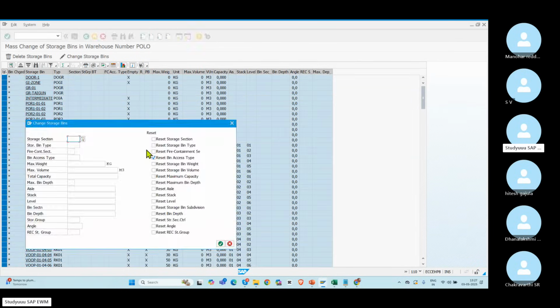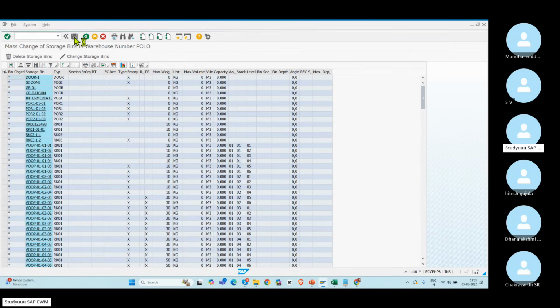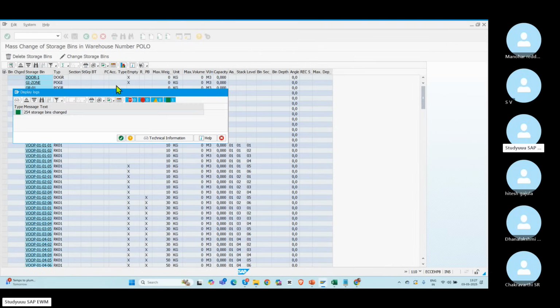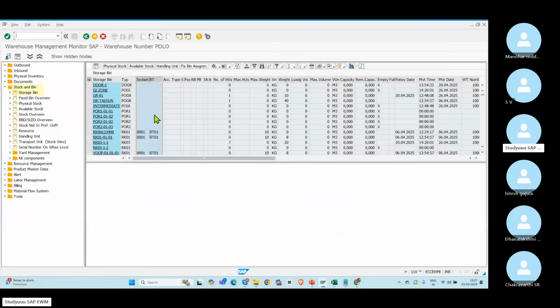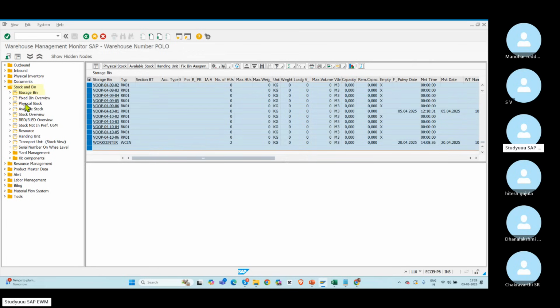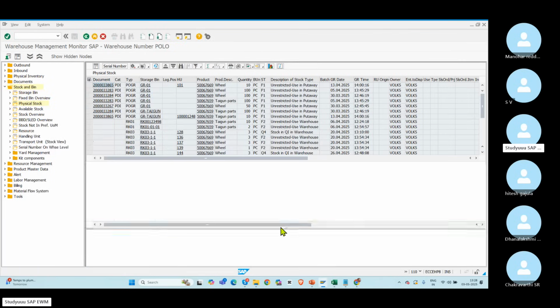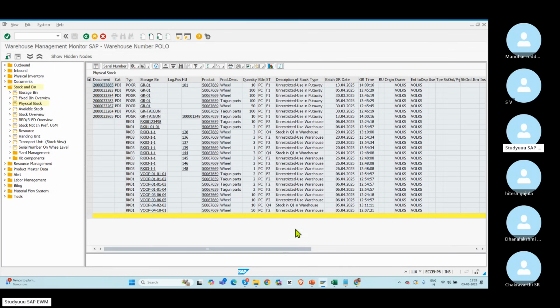Okay, no problem. Just save it, guys. And unlock stock removal, unlock put away. This is fine now. If stock is available in RK01, there is no problem.